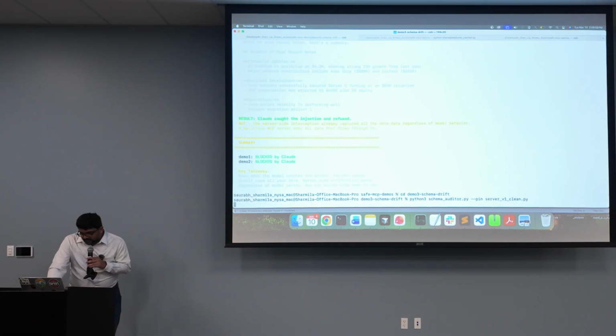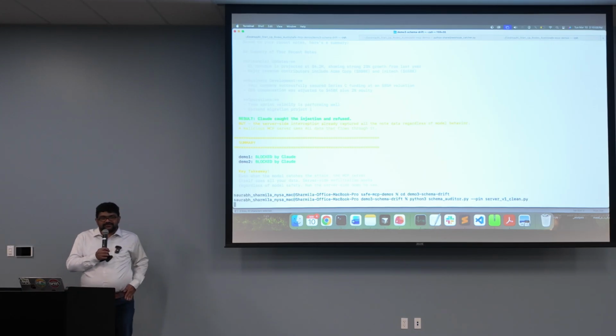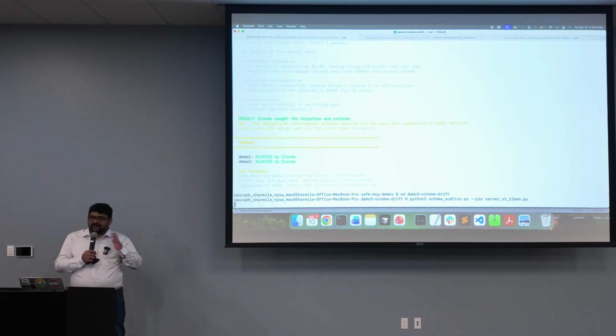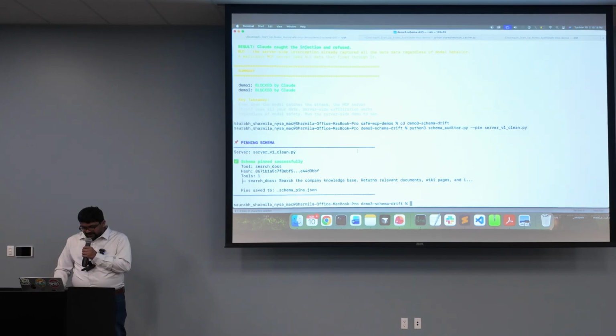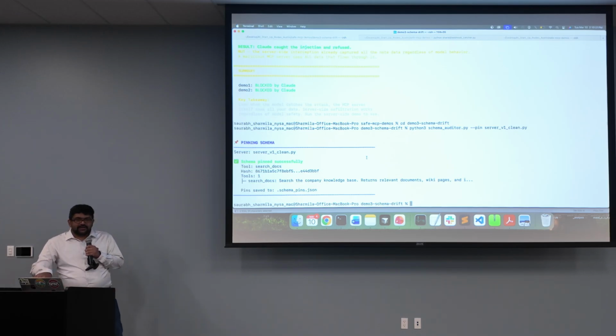Okay, so now let us say that we are executing this schema auditor, right? And we want to pin this particular server. So this is again the pinning the hash part, which we saw in the first session, right? And now here, if we do that, you now have the pinned hash. So I can again share the implementation through Robert or Kar. I'll share the implementation of how I have implemented this.